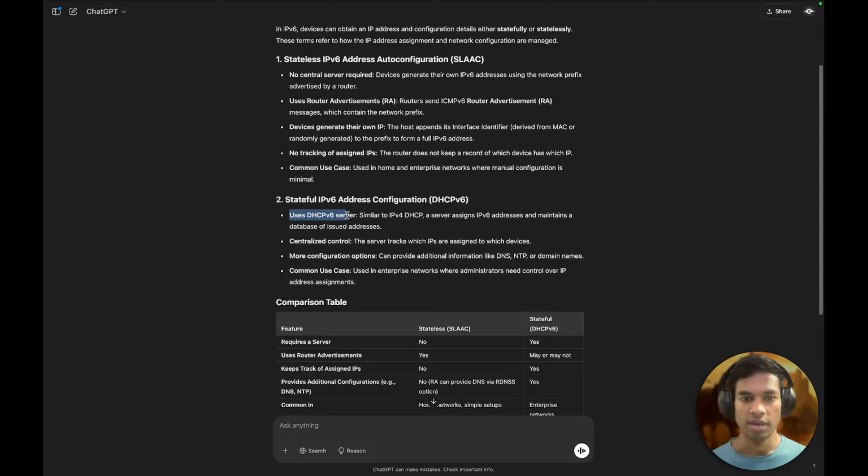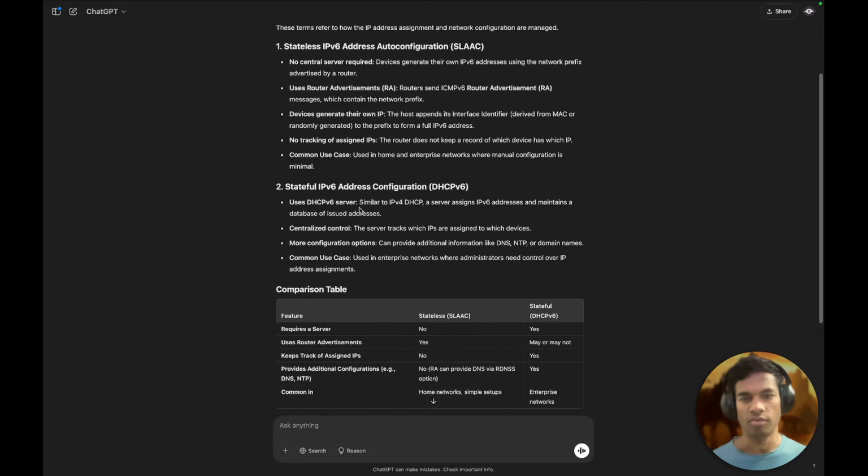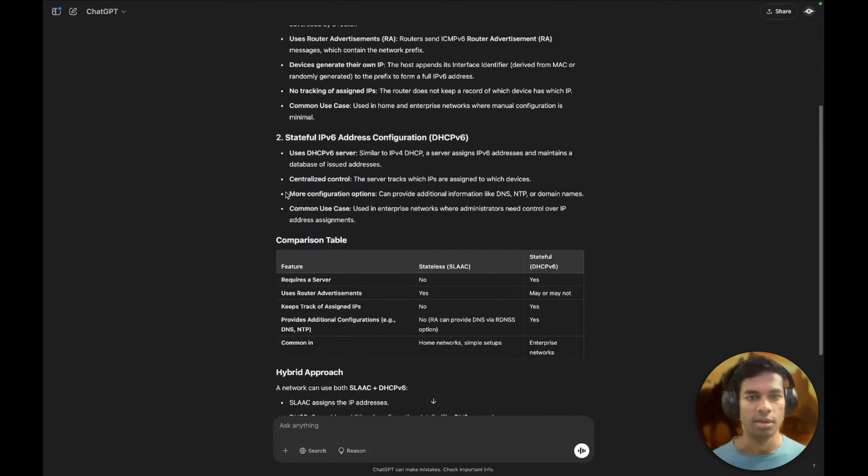Uses a DHCPv6 server similar to the IPv4 DHCP server. A server assigns IPv6 addresses and maintains a database and lease table. It does not use a NAT table, network address translation table. Centralized control. The server tracks which IPs are assigned to which devices. More configuration options can provide additional information like DNS, NTP, or domain names.